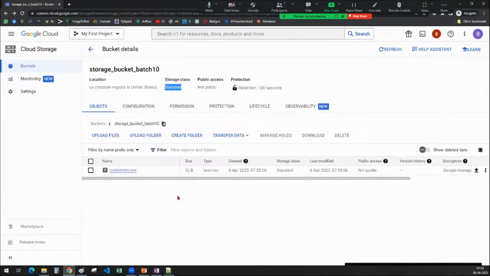Sir, what is the main advantage of Google Cloud Storage? For storing buckets as well as retrieving the data. Okay, for example, tomorrow, yeah.